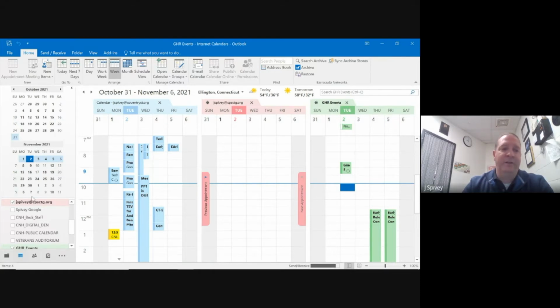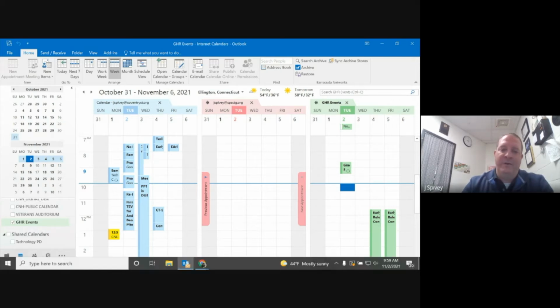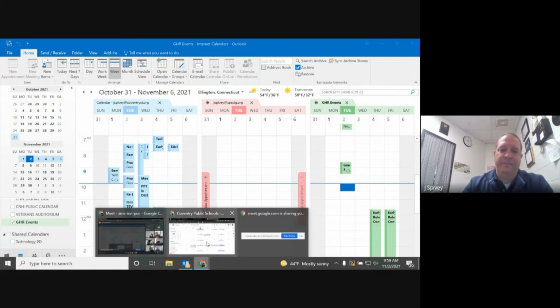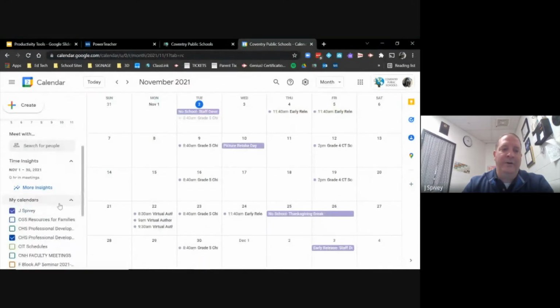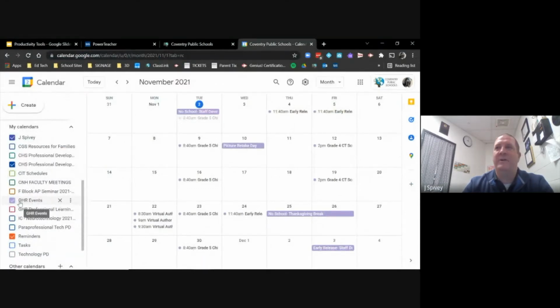If I look over to the side, it's very similar to the Google Calendar, where the calendars that are showing are checked, and GHR events is checked. So how did I get my GHR events into my Outlook calendar? In order to do that, we have to go back to the Google Calendar. In Google Calendars, you'll scroll down till you find the calendar you want to add, and you have 5 of them that you were invited to.